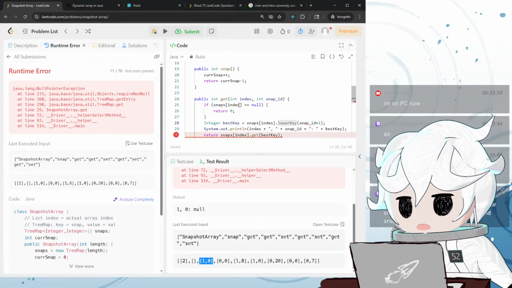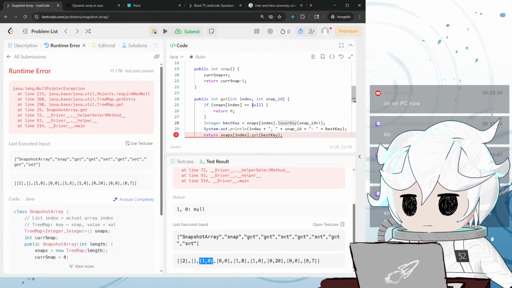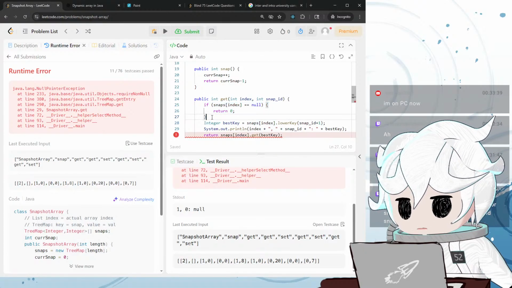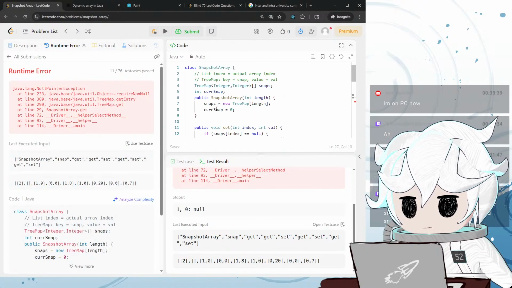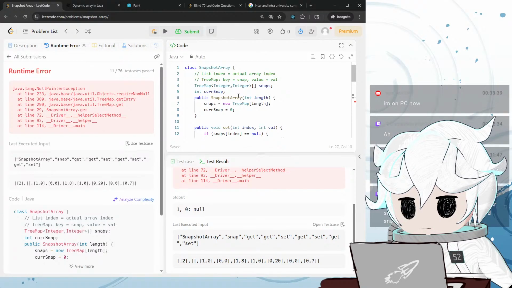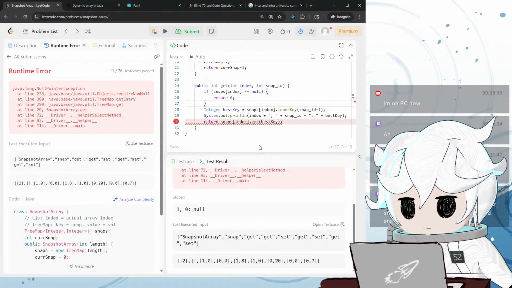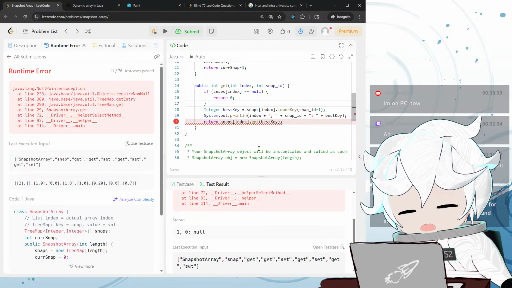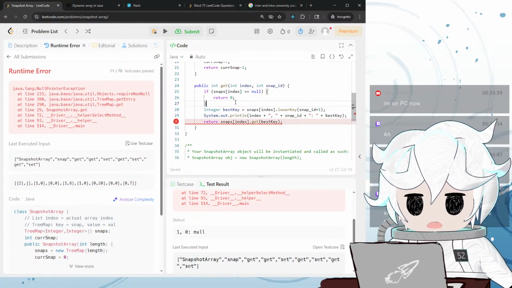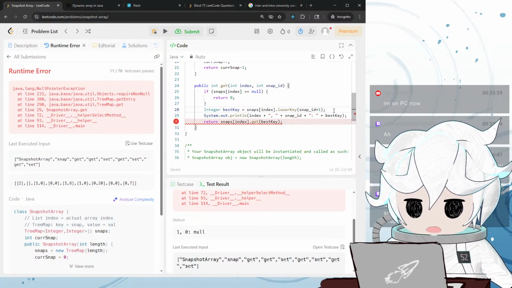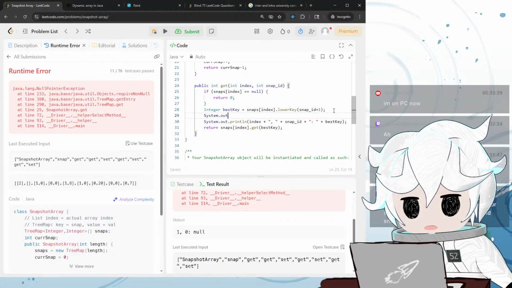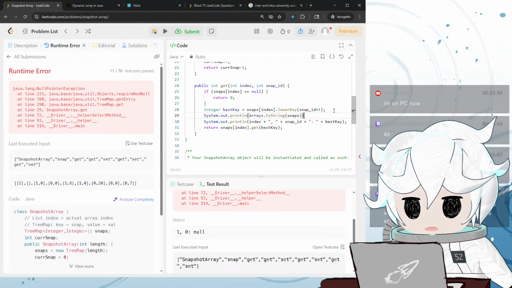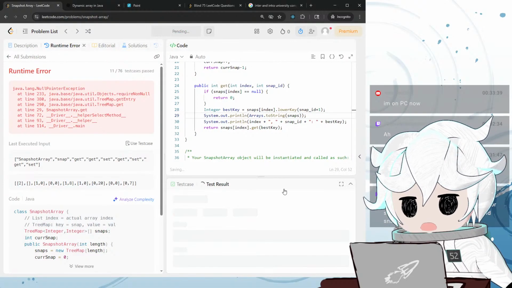So we try to get an object before we even put anything in it. So if snaps index is equal to null, return 0. This should be kicking in, right? Why isn't this kicking in? Snaps index. Can I print out what my... You know what? Let's print out what our snaps looks like, Arrays.toString snaps. Is it actually all null?